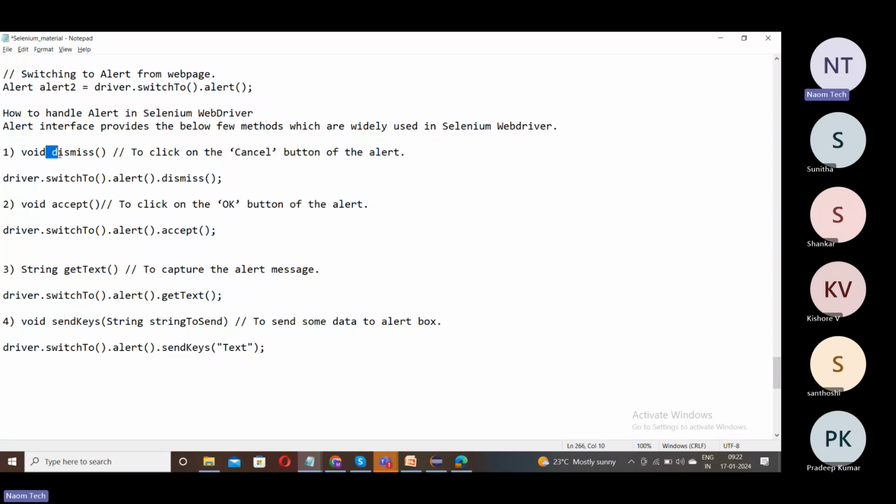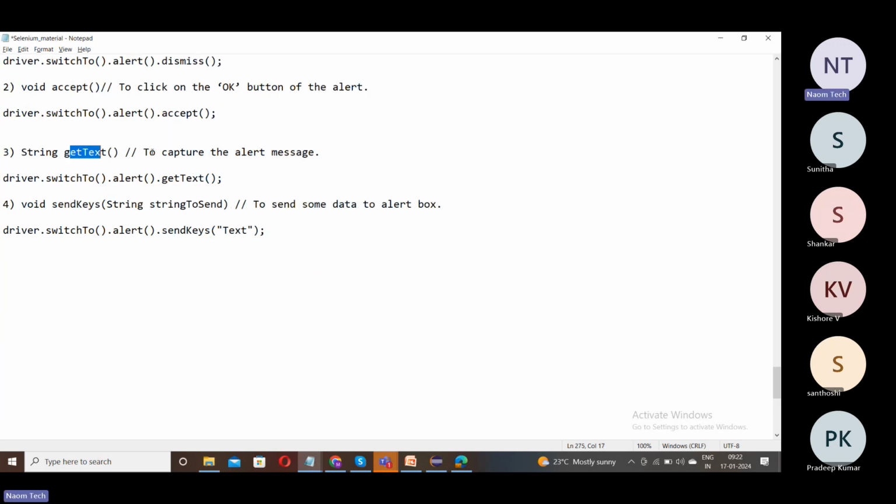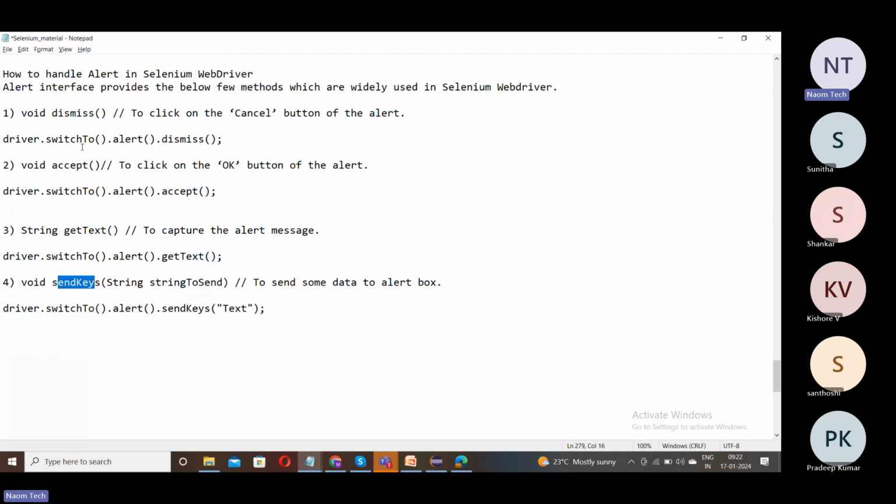To dismiss an alert, meaning to click on cancel, we apply the dismiss method. To accept an alert, like clicking an OK button, we use the accept method. Similarly, to get some text, we use get text, and to send keys, we use send keys. This is a quick summary about the alert API and what alerts are. Let's see a small example now.